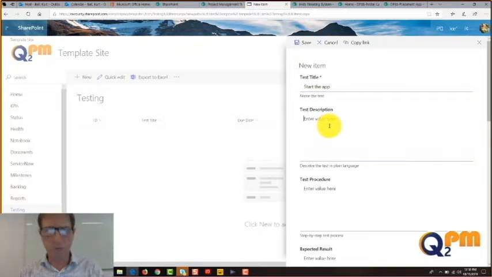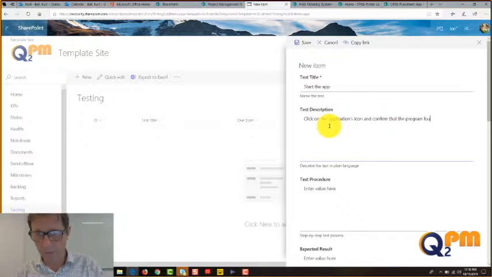And a test description is click on the application's icon and confirm that the program loads, right? That's all we're going to do. So we've got a button, we push on the button, does the darn thing load up or does it error out? The test procedure is step 1.